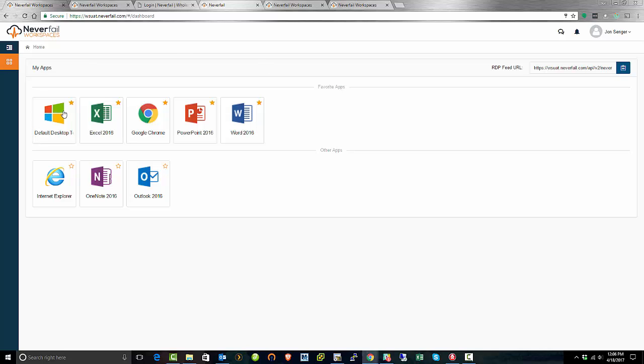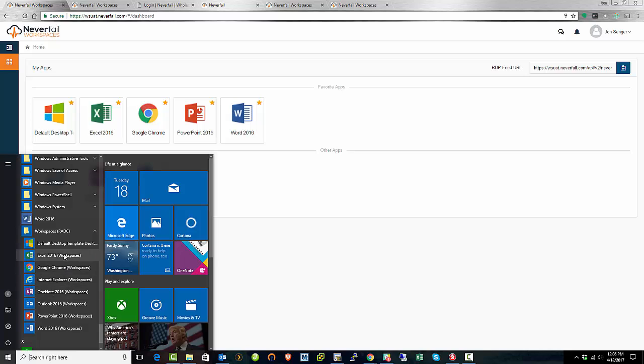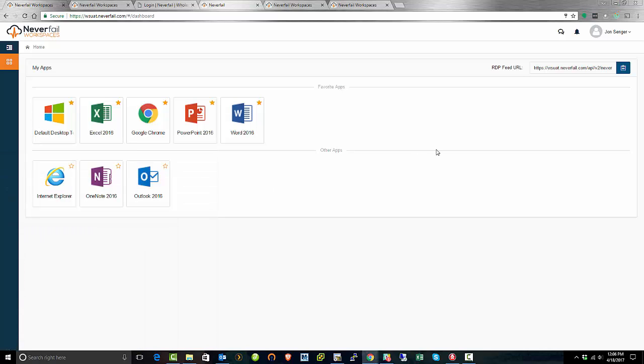You can also launch full desktops, so this would be a full desktop experience, or you can integrate that full desktop experience with the feed URL, and I could launch a full desktop here directly from my Start menu as well. So I'm going to go ahead and log out now, and we're going to go to the administration experience.